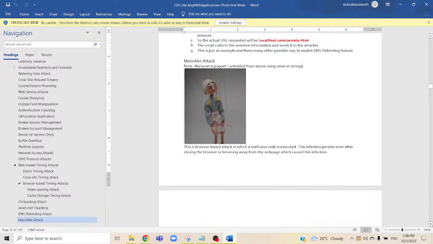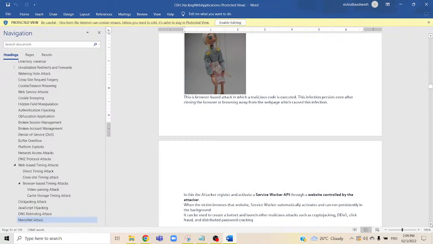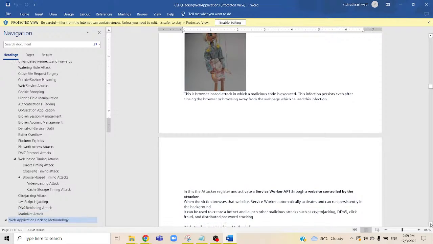The next attack is the marionette attack. Note, a marionette is a puppet controlled from above using wires or strings. This is a browser-based attack in which a malicious code is executed. This infection persists even after closing the browser or browsing away from the web page which caused this infection.